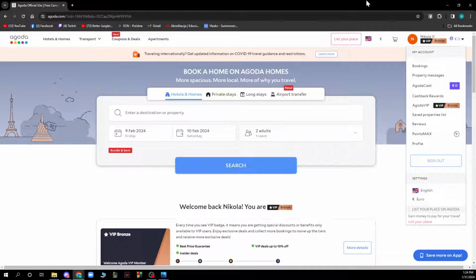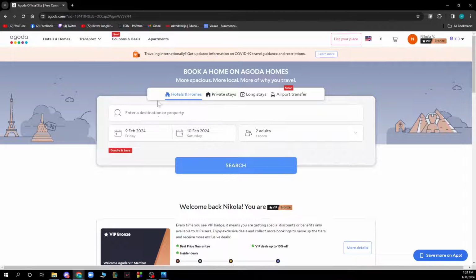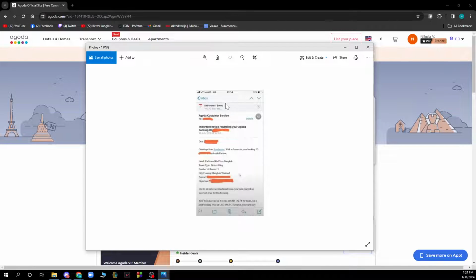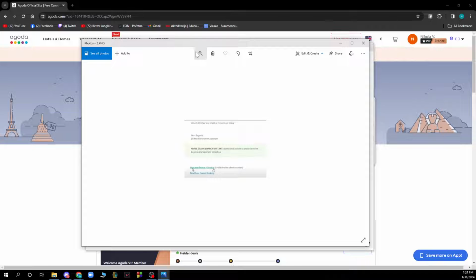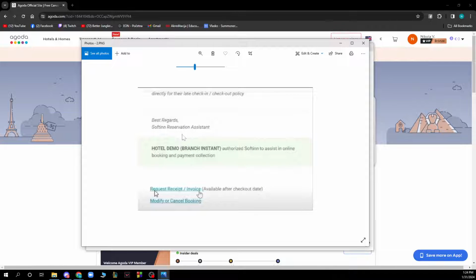But now let's see how you can actually get a receipt from Agoda. When you search for your booking and book a place, you will get an email which will look something like this. When you get that email, you just need to scroll down and you will get to a picture like this. I'm just going to go in. So you'll have this, and here at the end, you can request a receipt or invoice. You just need to click there and you will get your receipt.